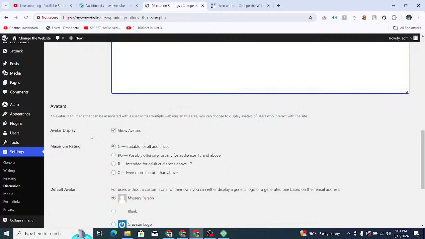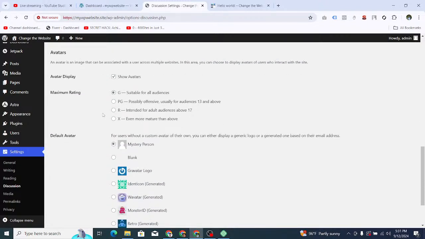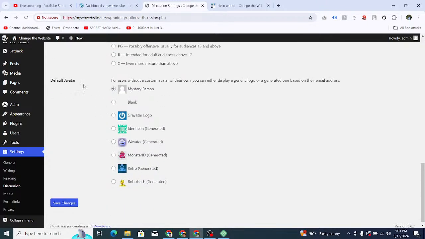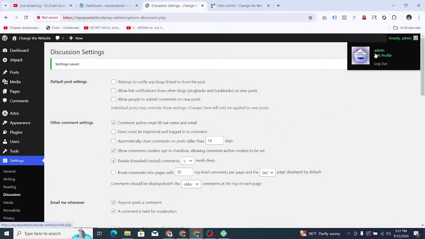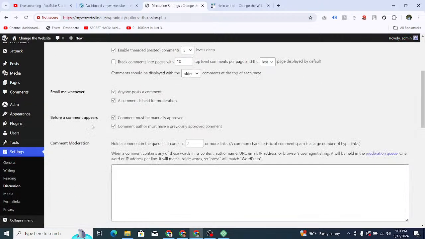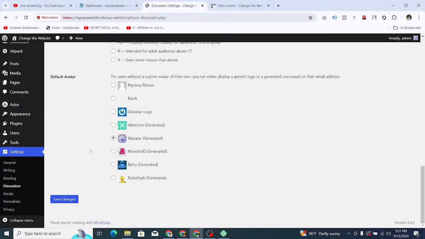Okay, you can see select your avatar, and this is the avatar icon. You can show your avatar. By default the avatar is the mystery person. We can change the avatar logo, we can change anything. Okay, we save changes and let's see our icon changes. This is called avatar. Save changes.